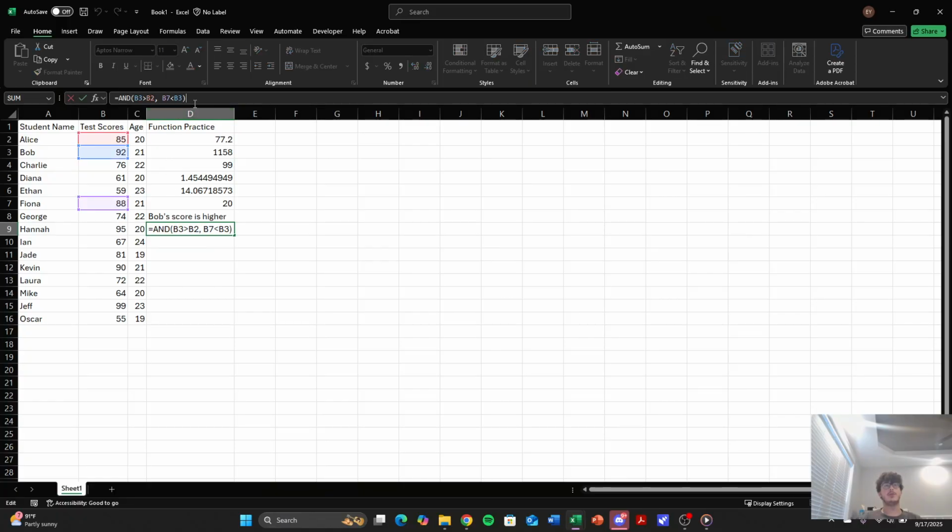Because if we look back at our formula, we can see that Bob's score is indeed greater than Alice's, and then we can see that Fiona's score is indeed less than Bob's.